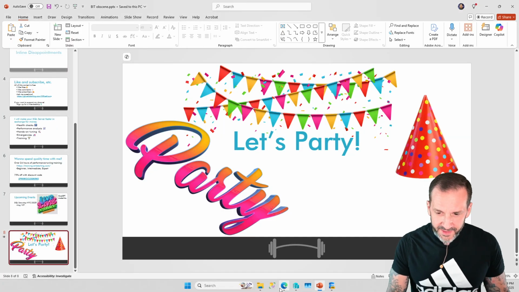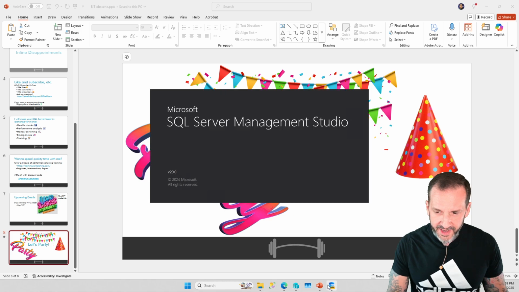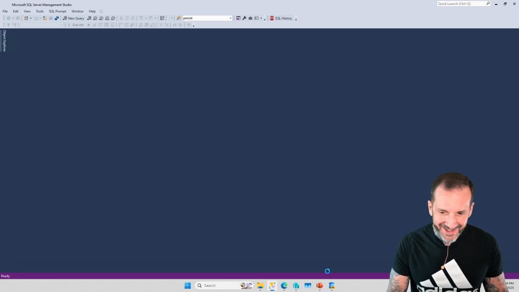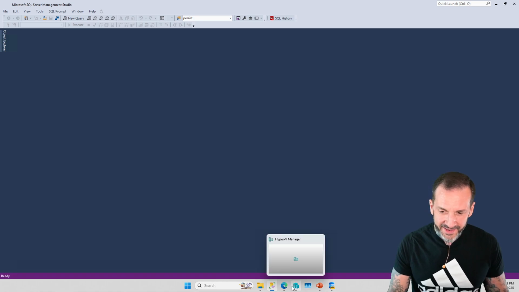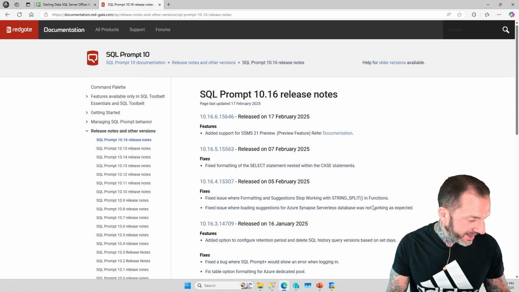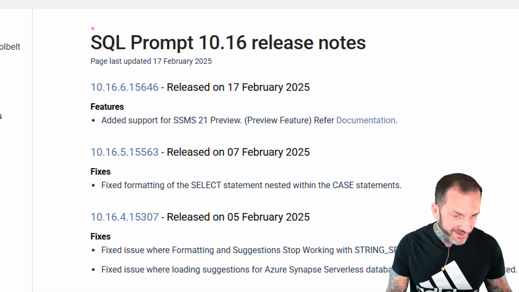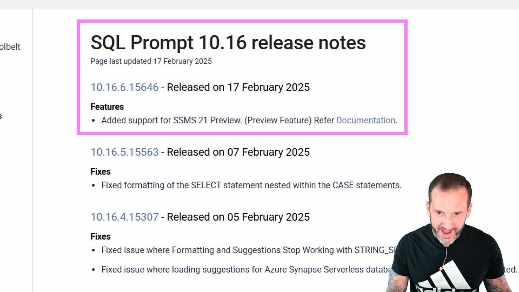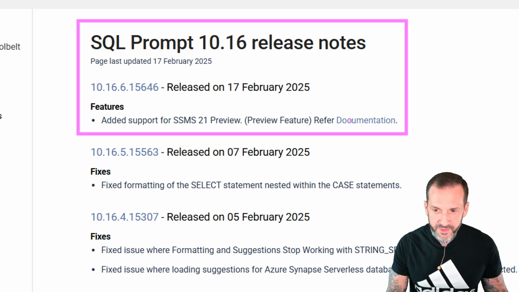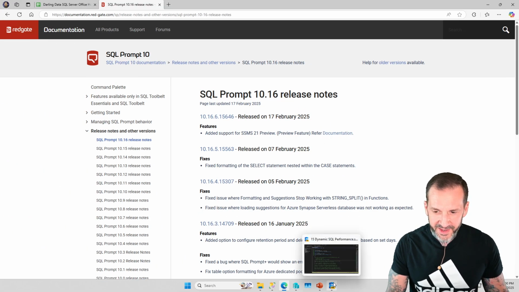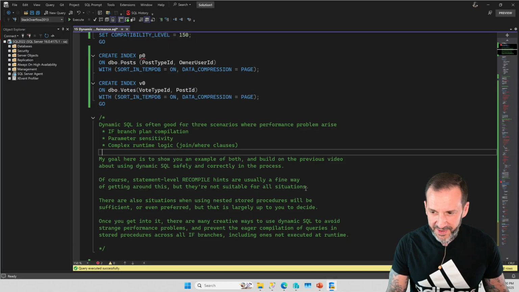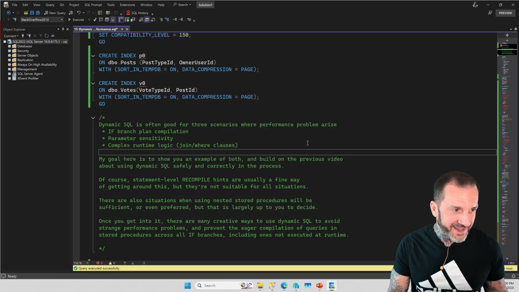With that out of the way, though, let's talk about Dynamic SQL stuff. And I have already done the wrong thing. I promised a while back that when SSMS 21 had support in SQL Prompt, I would do one of these using SQL Prompt and the dark mode thing. Now SQL Prompt 10.16 added support for SSMS 21 preview. Refer to the documentation. There were a few things I had to do to get SQL Prompt showing up in here, but that's okay. So this is SSMS 21 with dark mode.